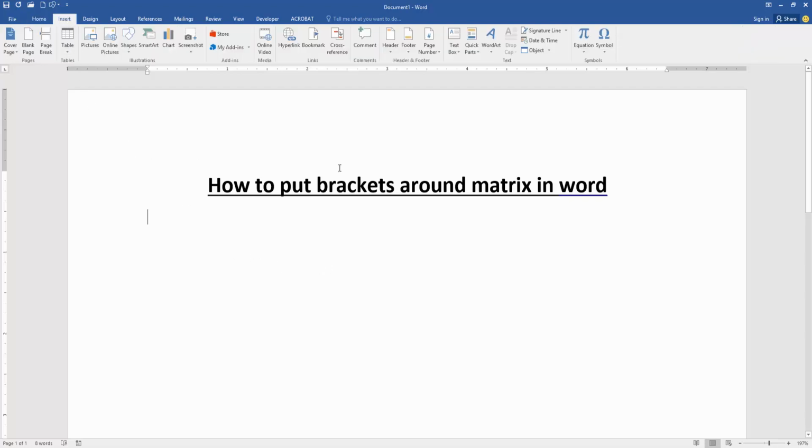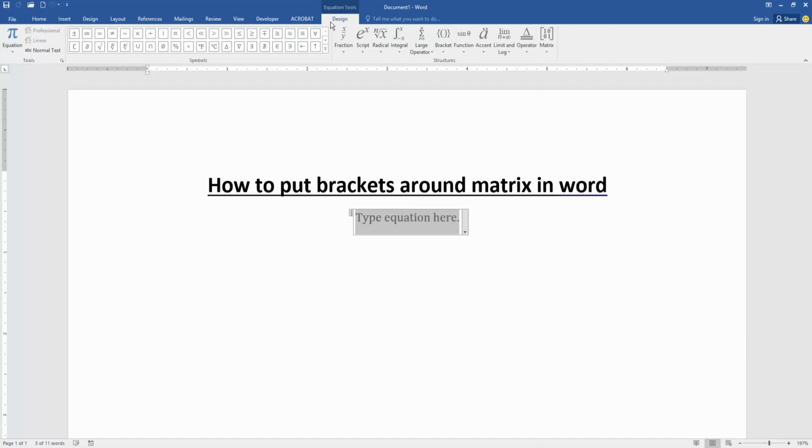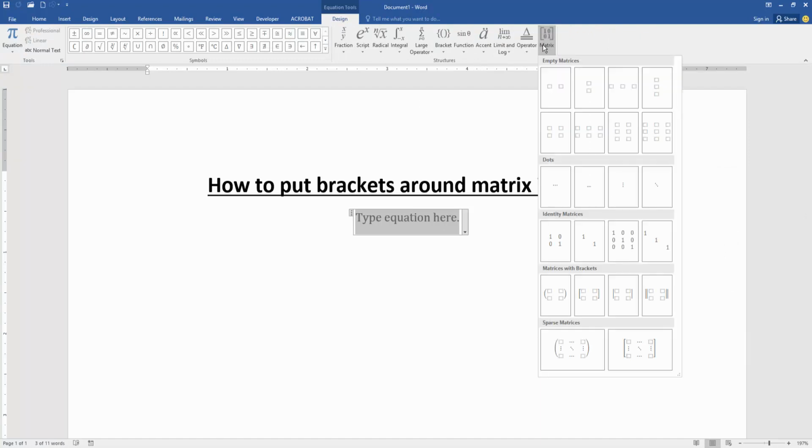Go to the Insert menu. Then click the Equation drop down menu and choose Insert New Equation. Then go to the Design menu. Then click the Matrix option and choose the matrix with brackets.